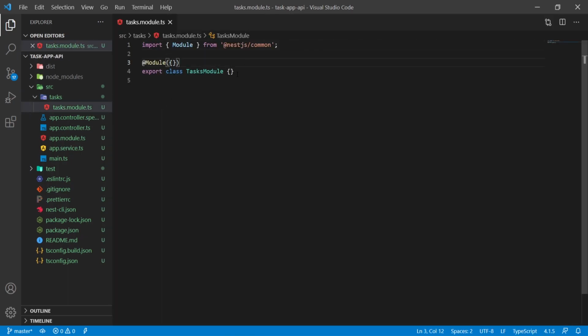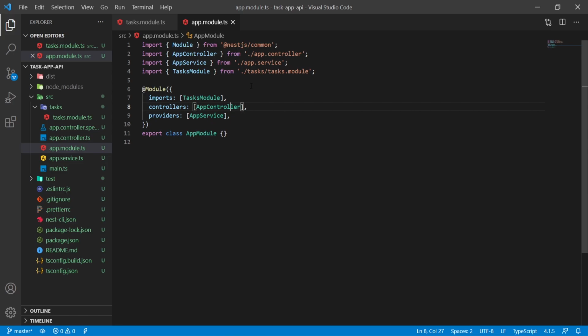This is just a normal module that we usually have in Angular mostly. Also, as it updated the app module, we can see in imports array that tasks module is imported from tasks folder. So our application is successfully also using task module here.